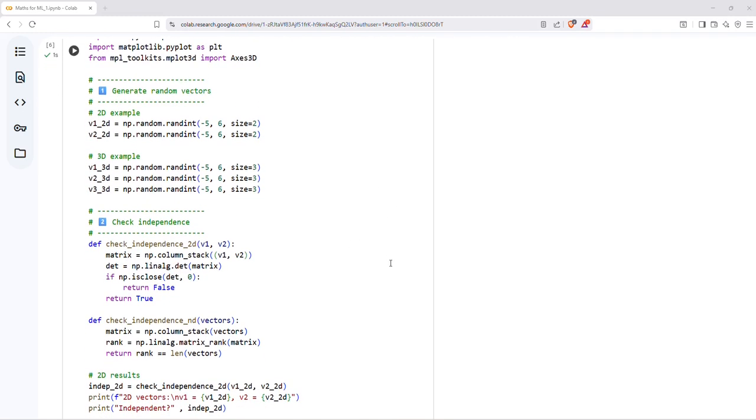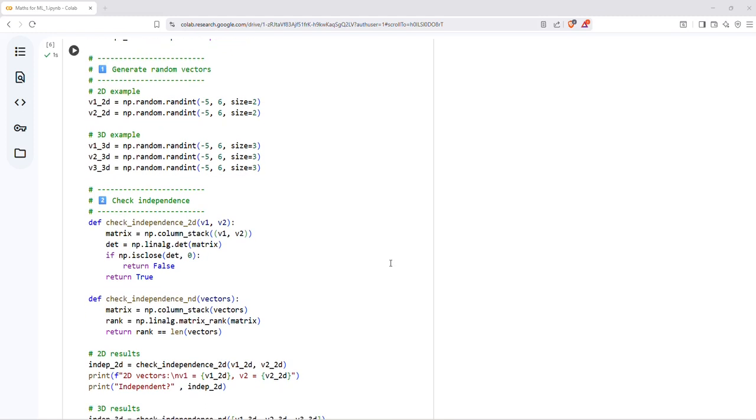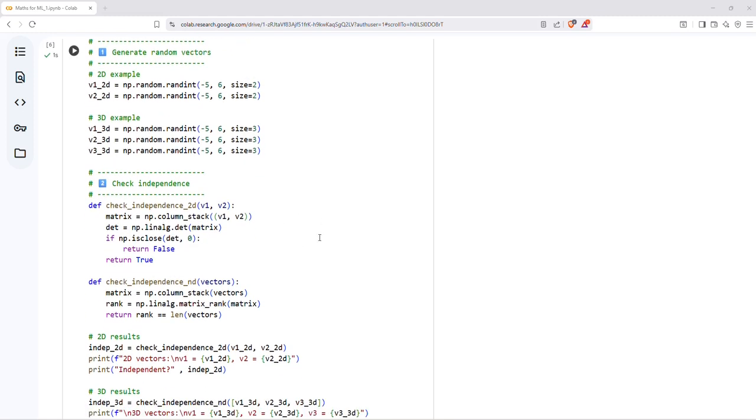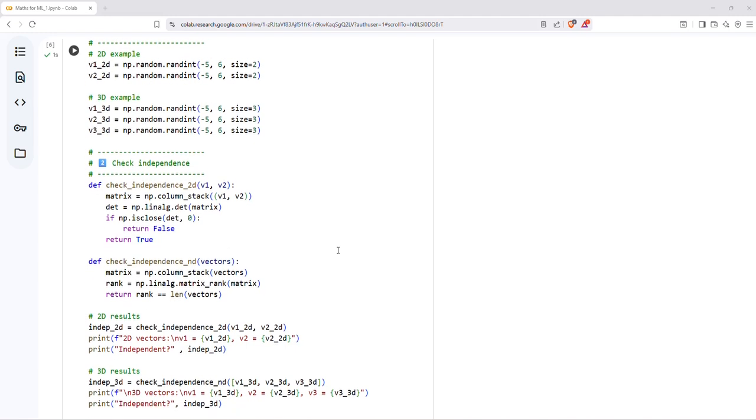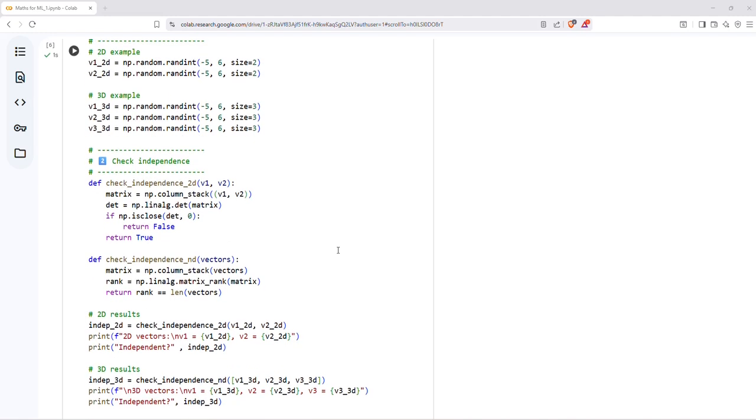Next, we need to check whether these vectors are dependent or independent. In 2D, we can do this using the determinant. If the value of a 2 by 2 matrix formed by the 2 vectors is 0, then the vectors are dependent, meaning one can be expressed as a combination of the others, otherwise they are independent.